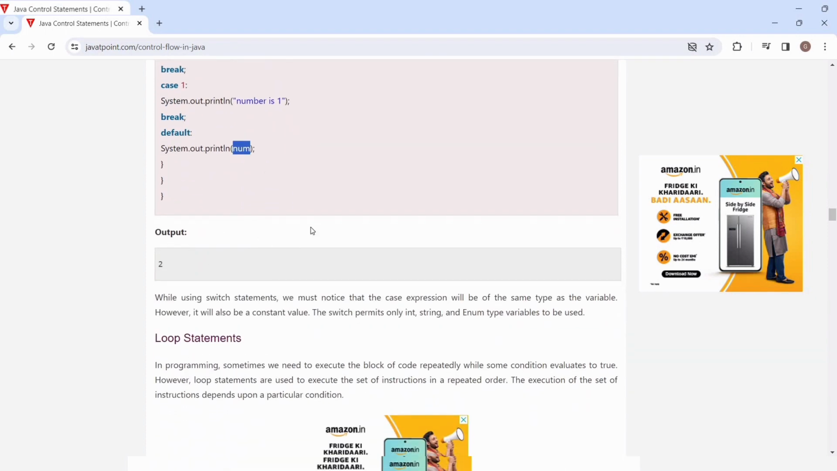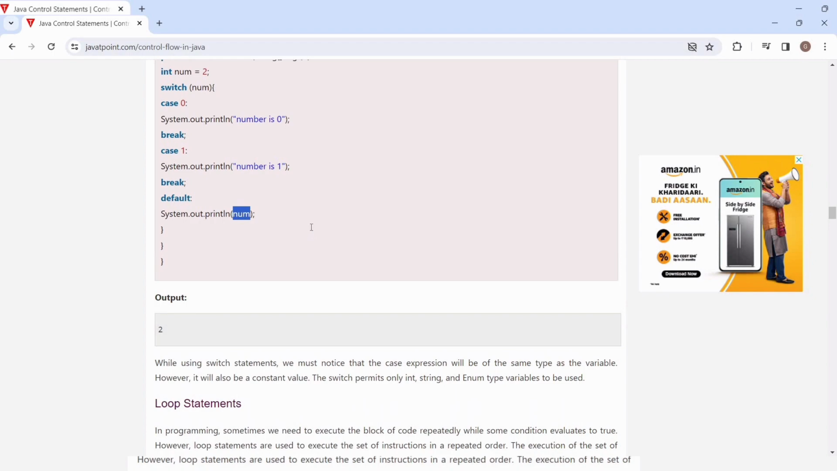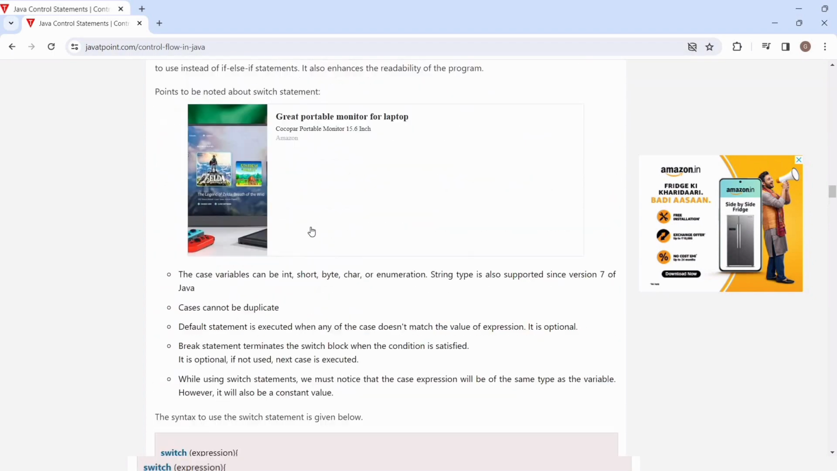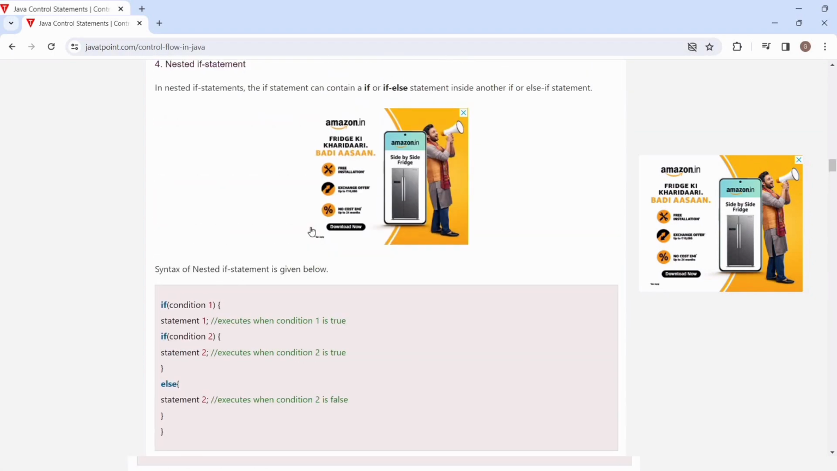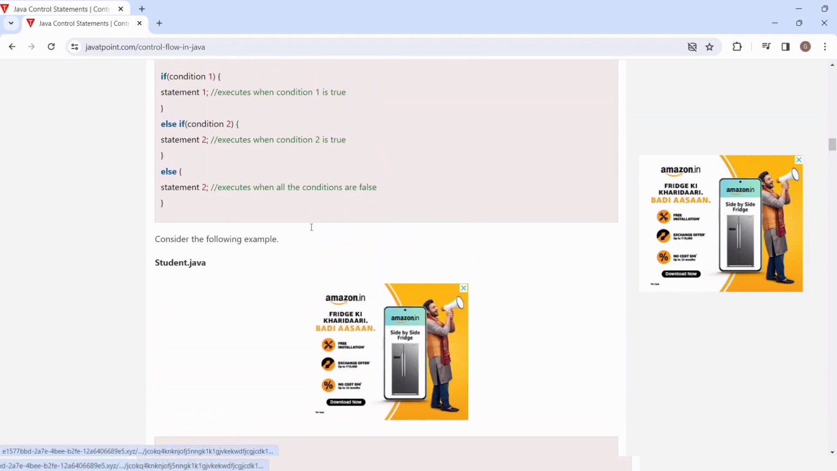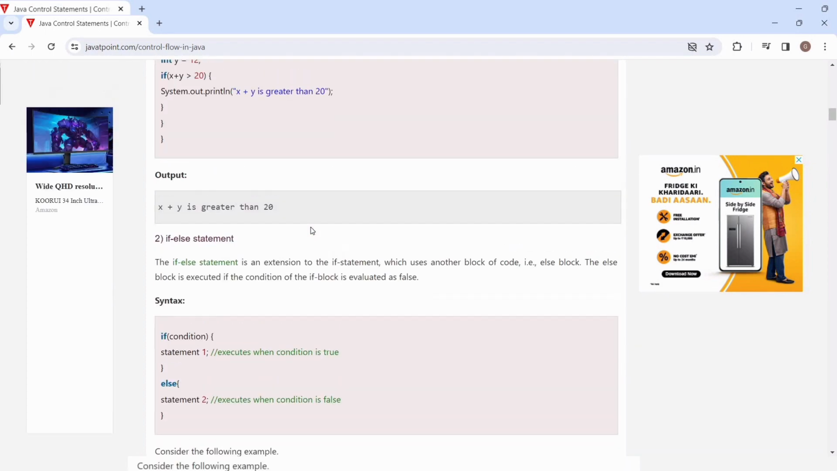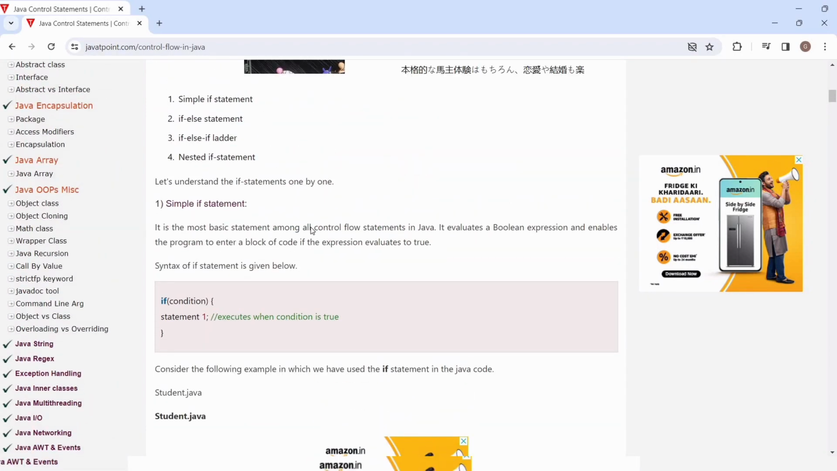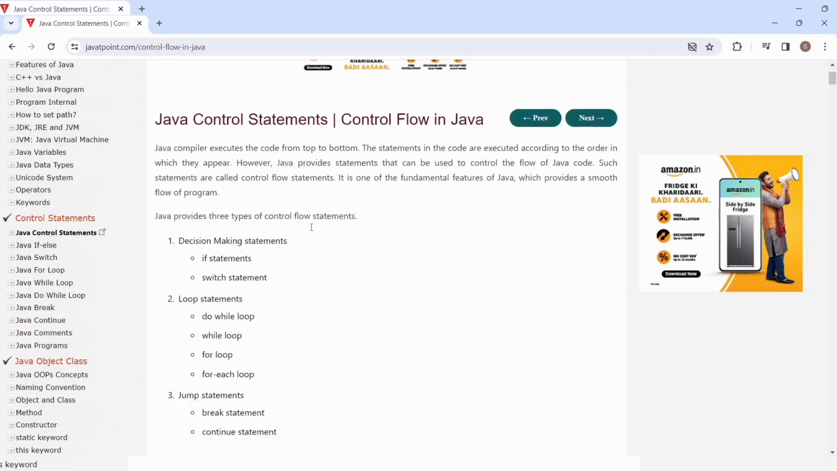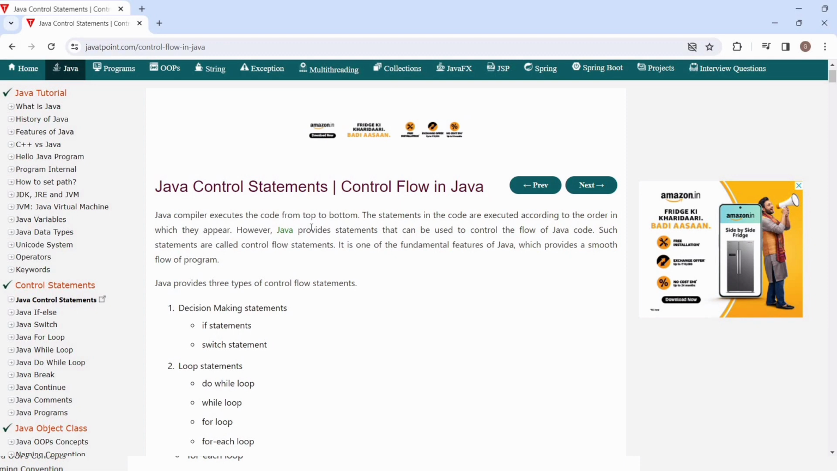So like this, now you have got switch, nested if, the if else if ladder, if else, and simple if also. So these are the decision making statements. You can go through Java T Point and get your idea about it.